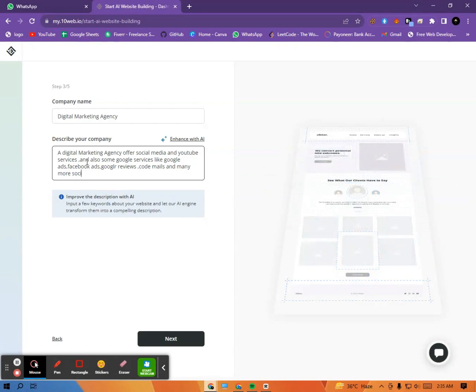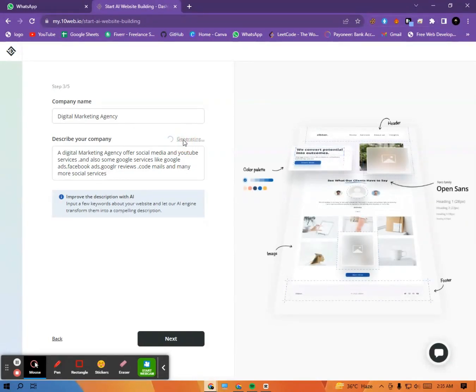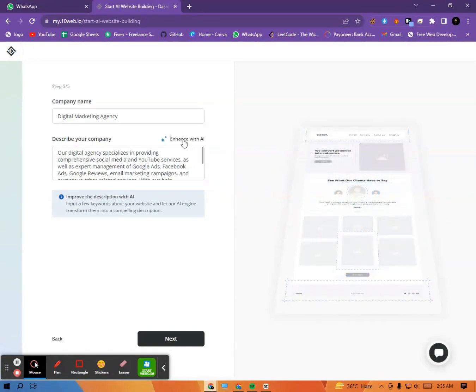special services. And let's enhance this with AI. So AI will adopt this very quickly and set up our website very nicely. Okay, here it is. Click on next.